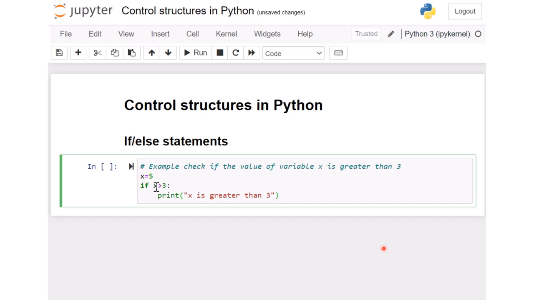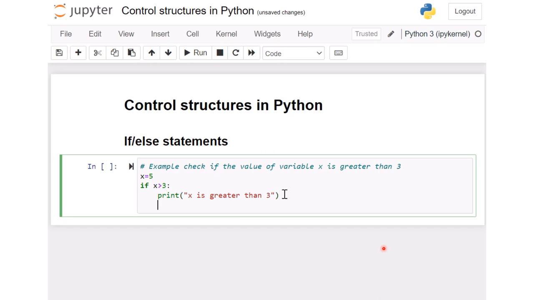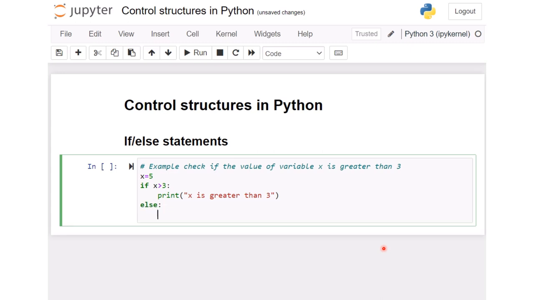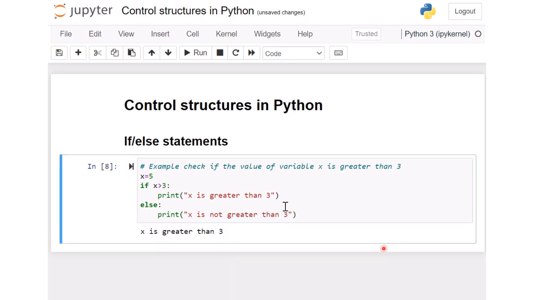The condition will be checked. If it's true, this will be printed out. But if it's not true, then we print the else part. The else part will do the opposite of whatever happened here, or you can specify a different piece of code. But in this case, we just want to check if it's true or not true. So we print out x is not greater than 3. If we execute this, then we see that x is greater than 3, which means this has been executed.